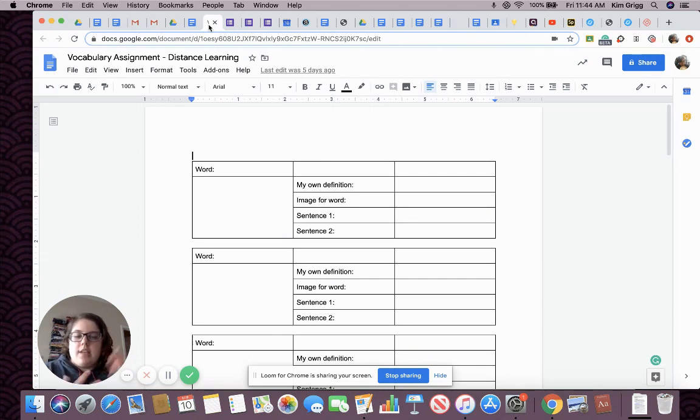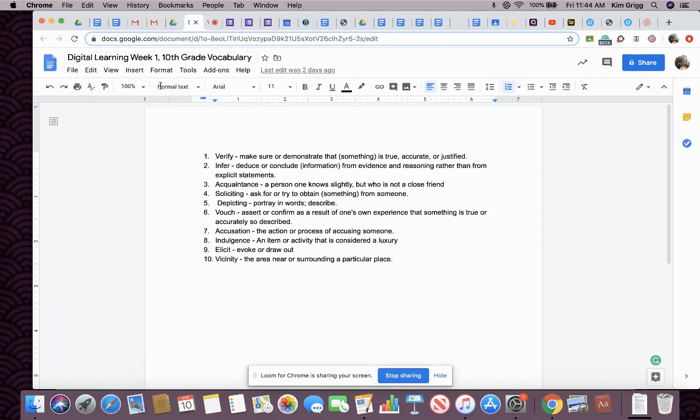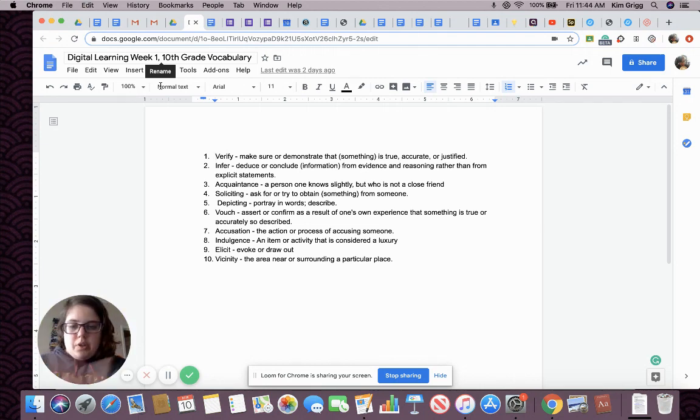Once you've done all 10 words, you can turn it in. Usually they'll be due on Monday because I only plan on assigning vocabulary assignments on Monday. But since I also did assign a review, I'm going to give you until Friday to turn this assignment in. So you have until Friday to get this vocabulary assignment in. So let's go over our words real quick for the week, and then I'll set you off to do what you want to do. All right, so our first word is verify.